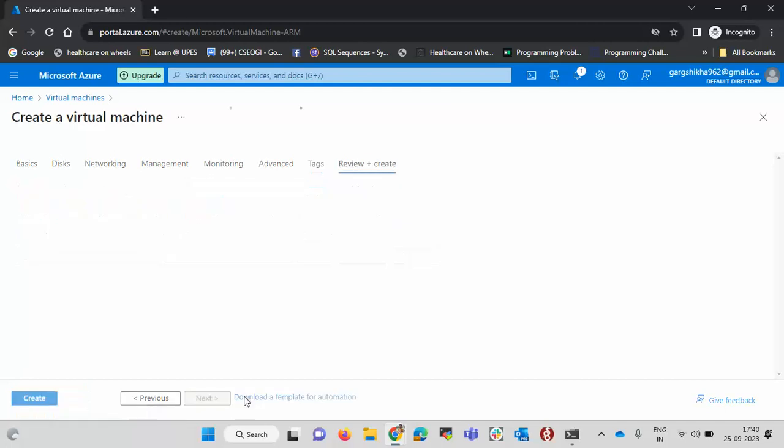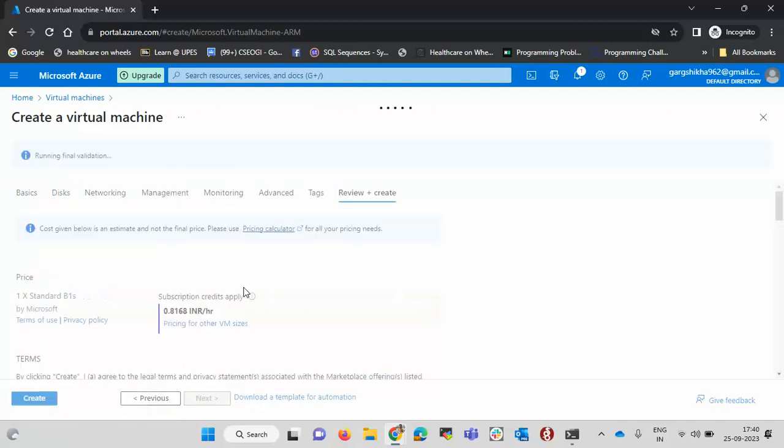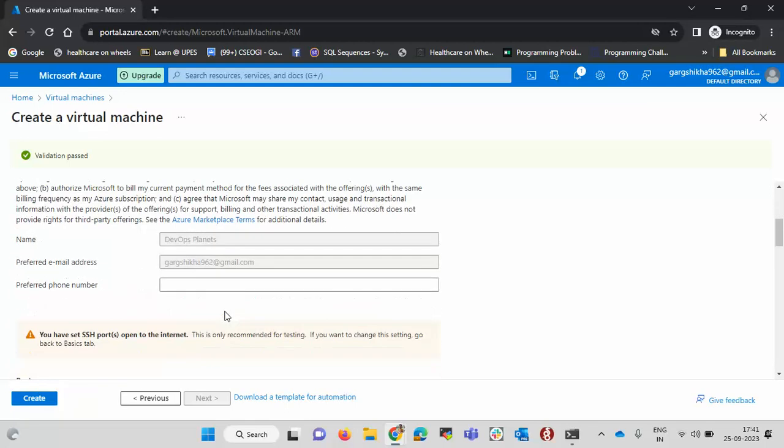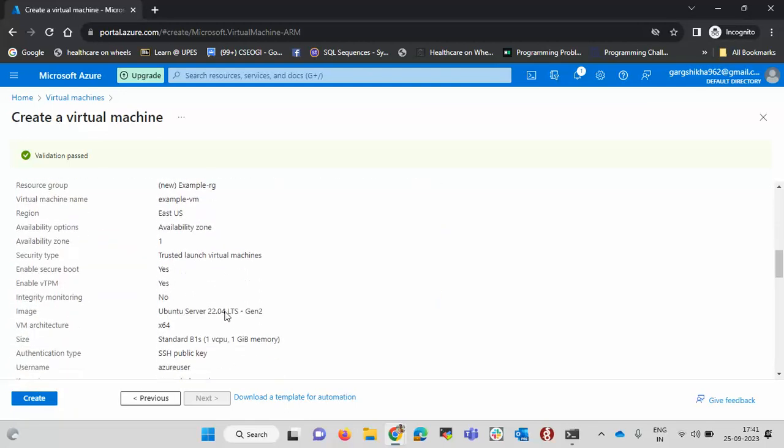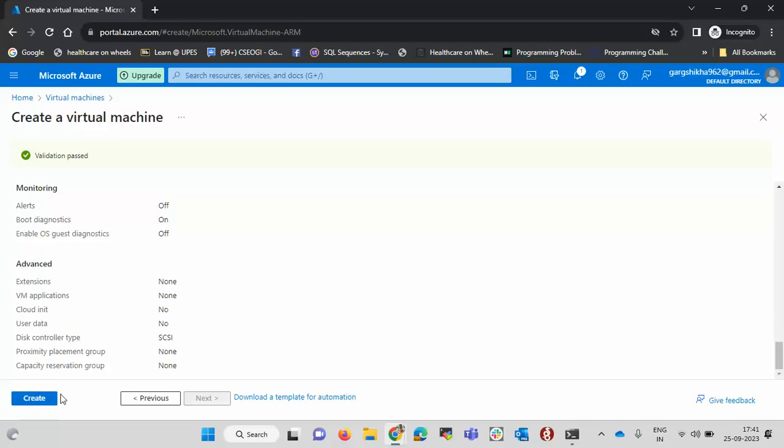So now it will review all the details which we have passed. It will check everything, and based on that it will show us an estimated price and other details. So you can see it is showing some 0.8168 INR, Indian rupees per hour, and then if you scroll down you will see the other details which you have configured. So you need to click on create.